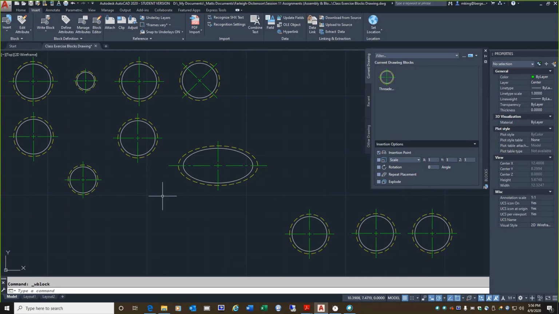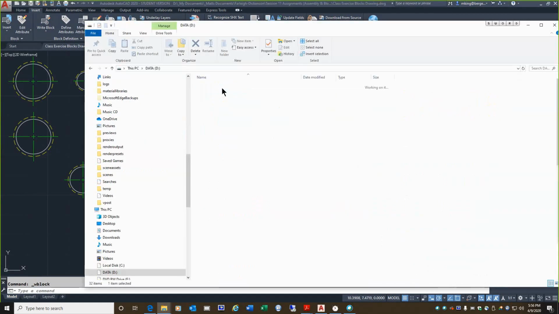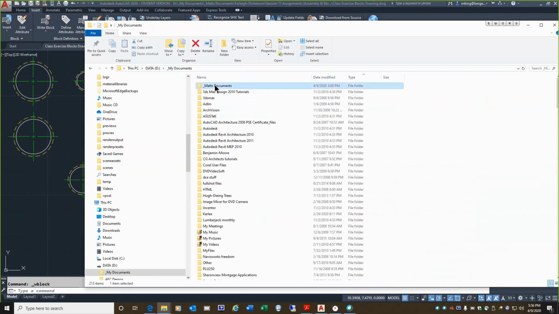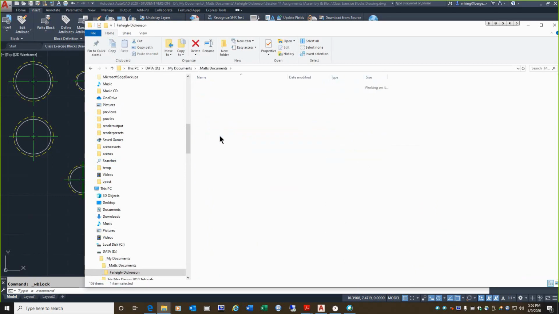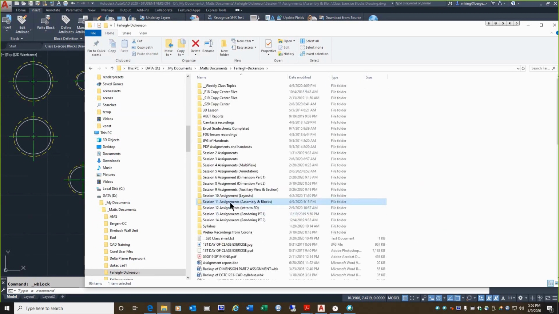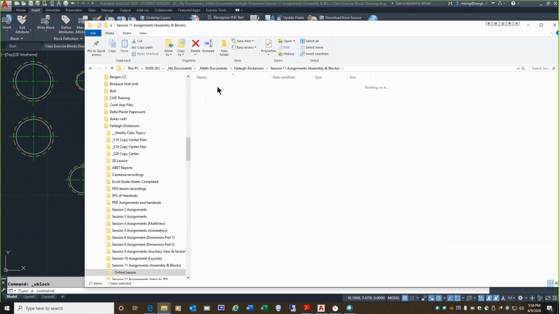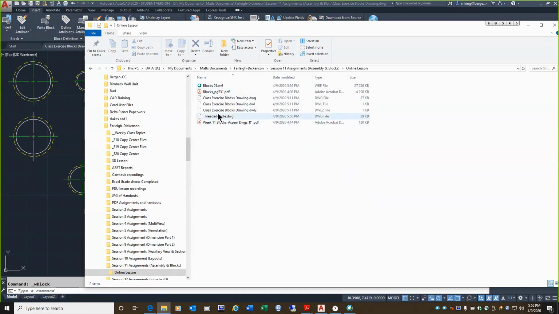So if I open up a File Explorer window, drag this in here, and I go searching in the same folder. Okay, there it is, threaded hole.